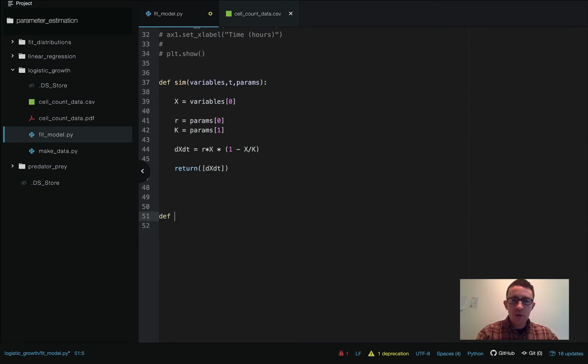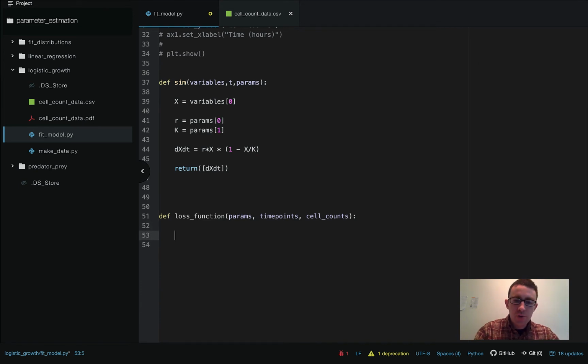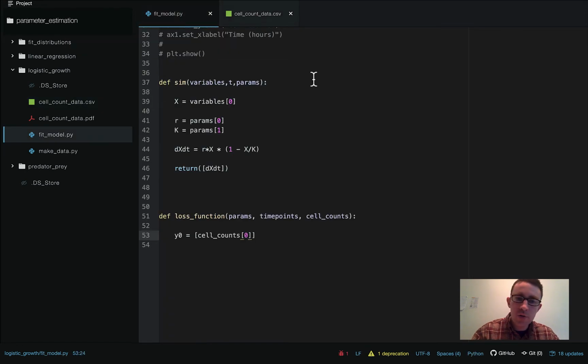So we're just going to call this loss function, not really trying to be too creative here. And we're going to be passing in our params, time points, and cell counts lists. This is all going to make sense in a second. Our initial condition is just going to be the first cell count we have. We're just going to start our initial condition as the first measurement we have. That's what we want our initial condition to be for when we run the ODE.